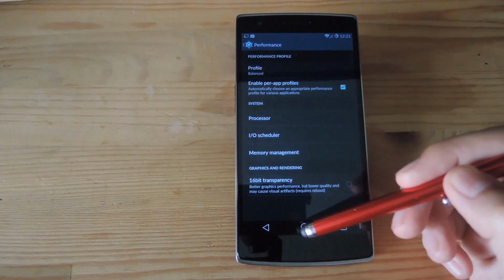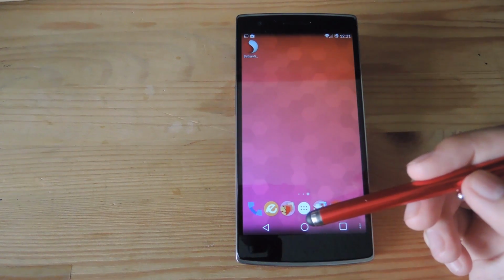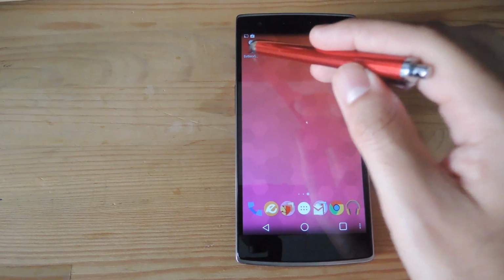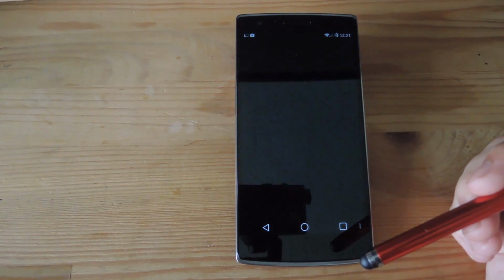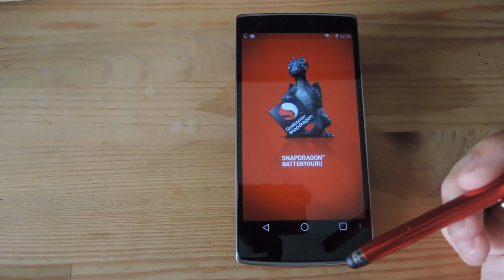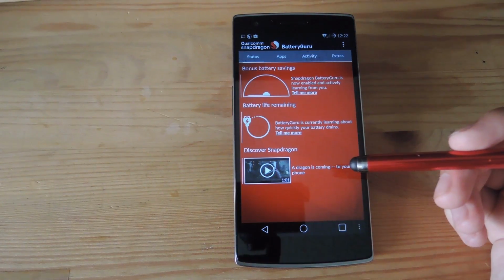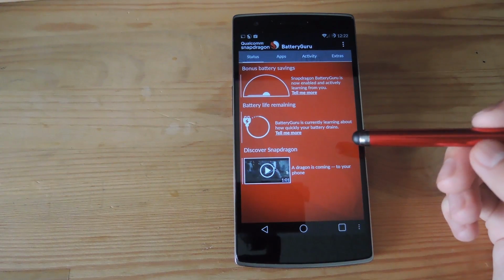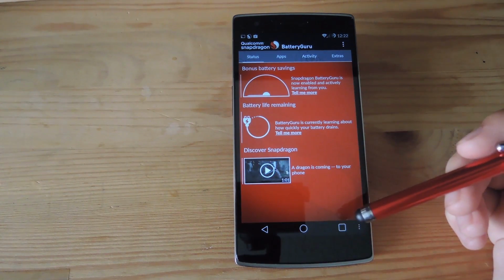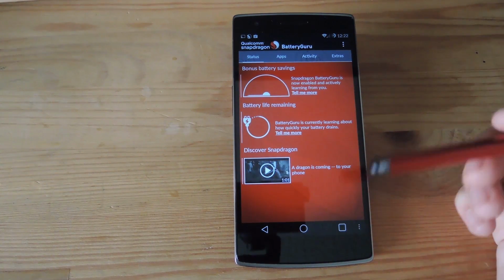And lastly, I'm going to go ahead and recommend that instead of using that power saver mode, you download the BatteryGuru app from Google Play and enable the automatic power saver mode from it. Now pretty much what it does is it analyzes your usage for a few days, and then it optimizes your phone to get the most out of your battery based on how you use it so far.